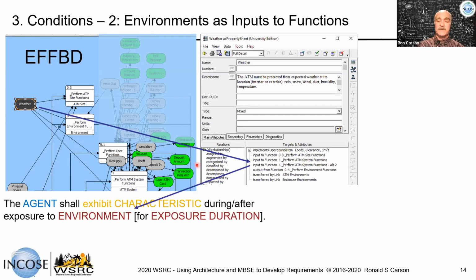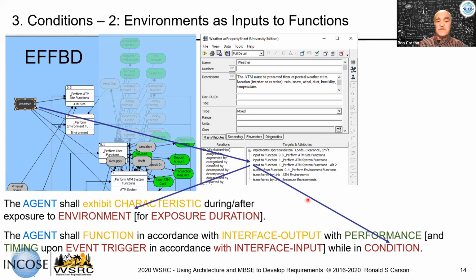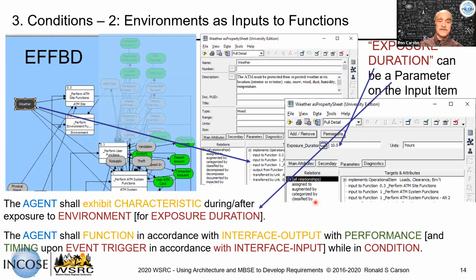We use this particular input item to capture the environment condition associated with this requirement template. And we can similarly apply an input environment as part of our condition statement for our functional performance requirement type. It wouldn't necessarily be a triggering event, but could be a continuous input. And if we want to limit the duration of a particular input, we can add exposure duration as a parameter on the input, in this case, on the weather input. Then we specify the exposure duration for each of the various environments like humidity, vibration, temperature, and so forth. But we can instantiate that information on the input.